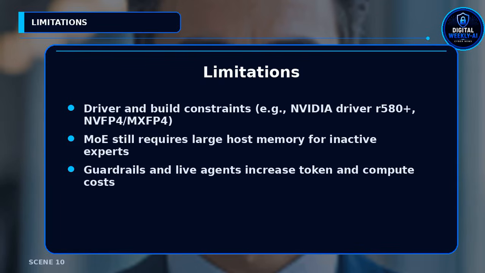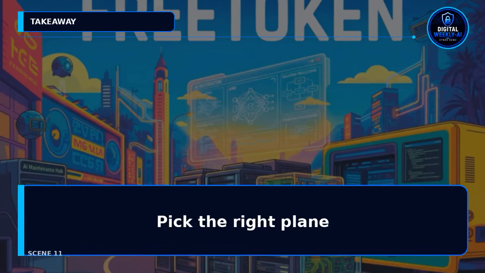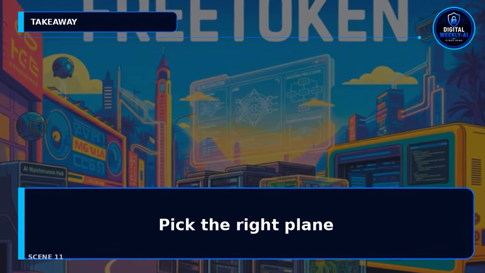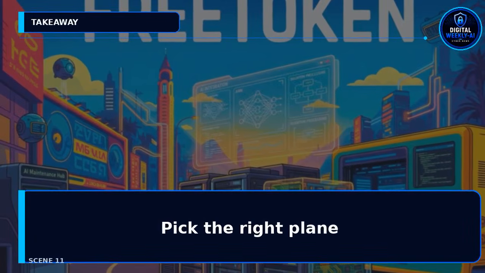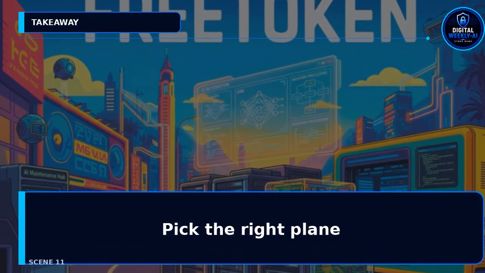Mixture of experts requires large host memory for inactive experts. Guardrails and live agents increase token and compute costs. Harness mode choice drives significant cost trade-offs. Final takeaway: run private models with FreeToken when privacy and latency matter. Validate public surfaces with Is Agentic.